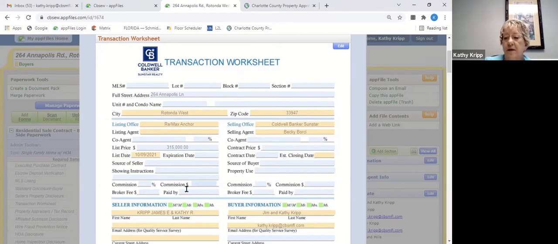We need to know who's paying it. Is your seller paying it? Are you paying it? Okay, there should be no waive on that unless your managers approved it to be waived. Same thing with buyer, commission percent or a dollar amount. And then your broker fee, all buyers under Sunstar, again, I don't know about Paradise Premier, is $99. And again, who's paying it?